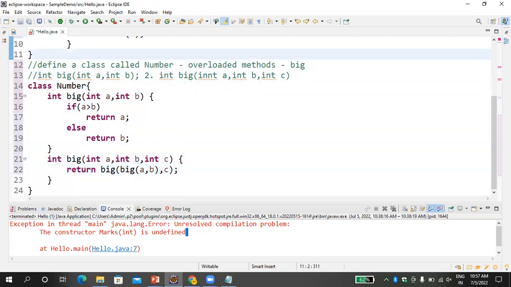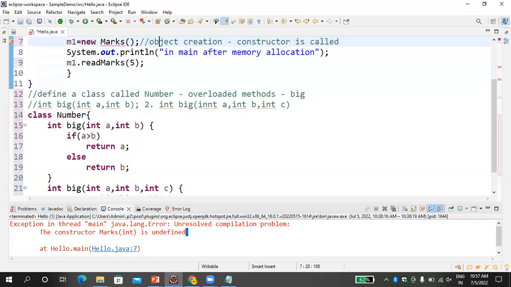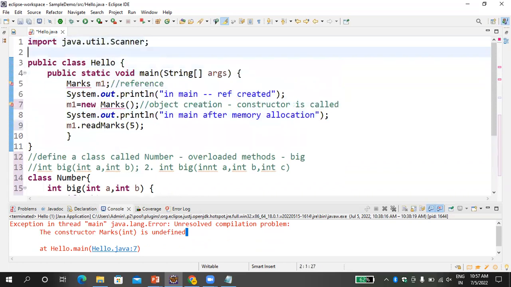Not necessary, you don't have to give data types. They are understood automatically, my compiler will understand what type of data you are passing. Okay. You understood there?